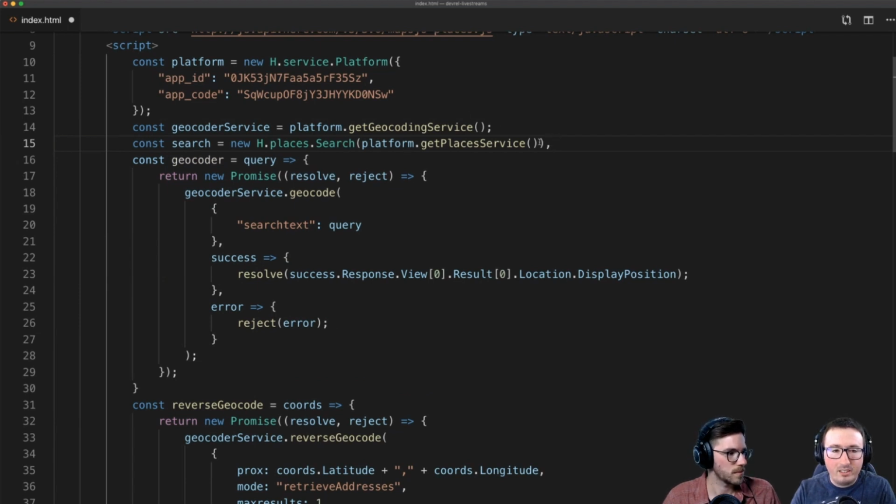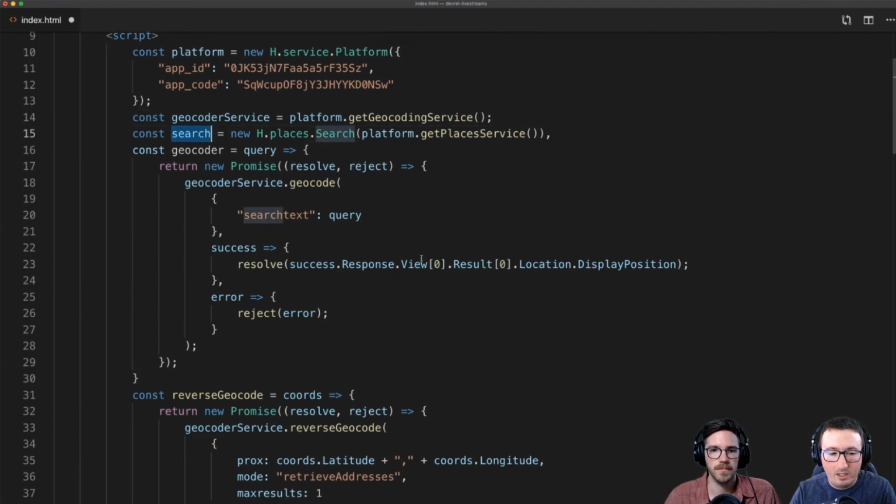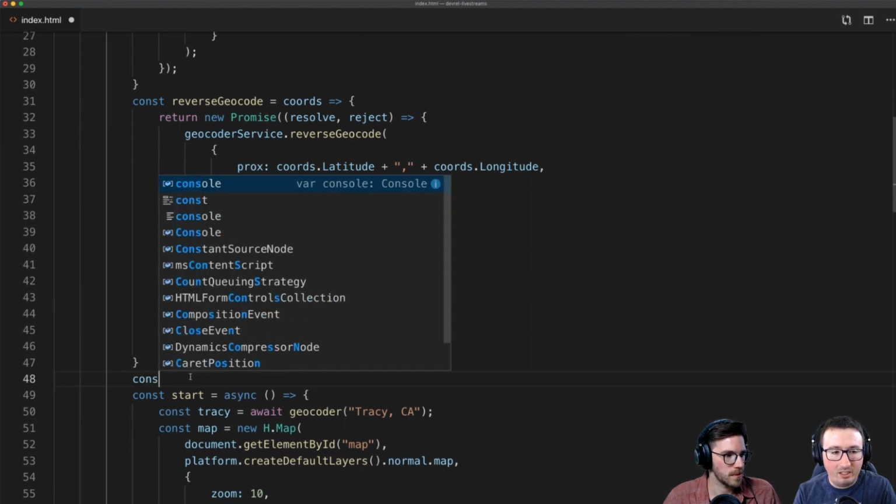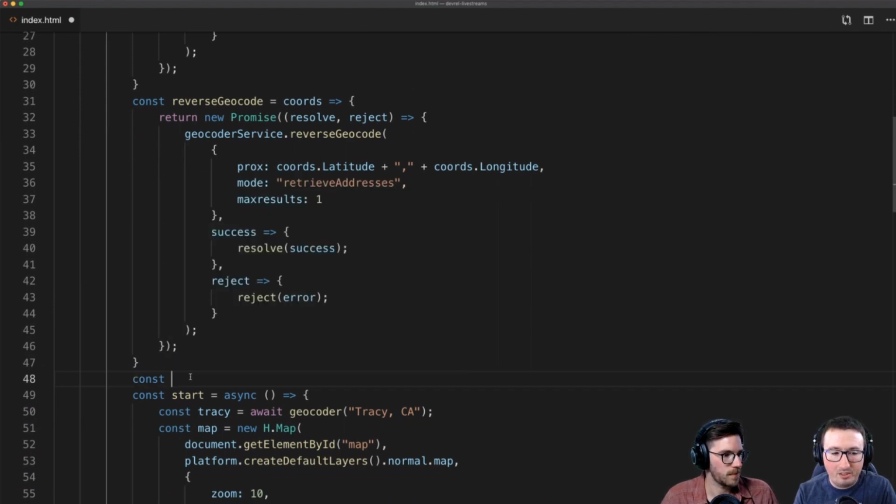So what we're doing is we're getting the places from our platform, and we're defining our new search object. And this is how we're going to make requests for those places. So I'm going to use search inside of a function that I'm wrapping in a promise again. So I'm going to say constant, let's go ahead and call it maybe places.